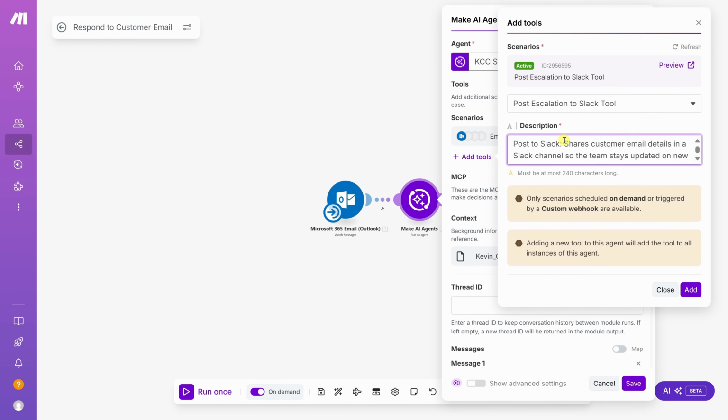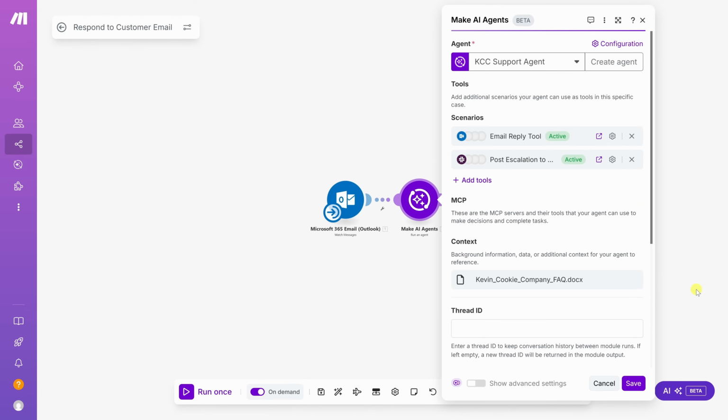So I'll type in Post to Slack, shares customer email details in a Slack channel so the team stays updated on new messages or escalations. This looks good. So in the bottom right, let's click on Add. With those linked, the agent can not only understand customer emails that are coming in, but can also respond and notify the team when needed. Now that we've added those tools, down below, let's make sure to save this.